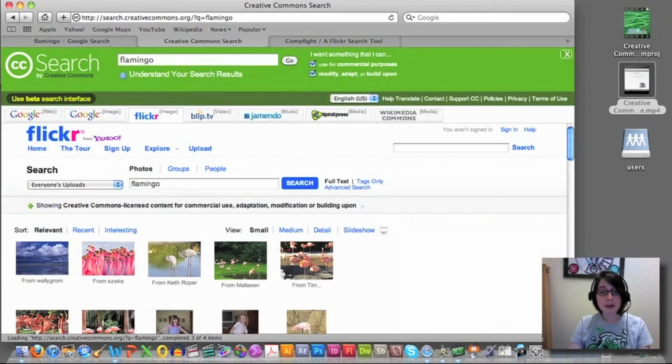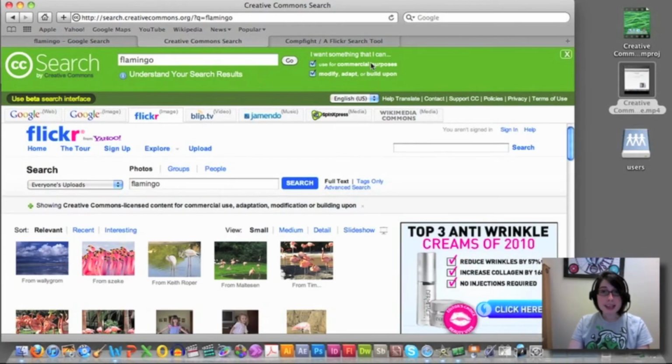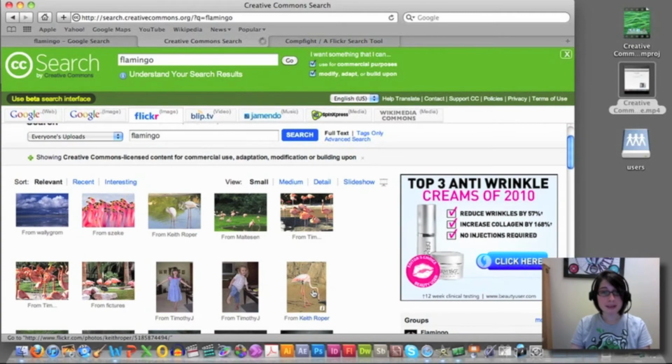we are presented with a variety of media. It immediately takes us to Flickr.com, which is a huge database of community-provided images. The Creative Commons search bar filters the Flickr results so that we only see the images that are under the Creative Commons license. Let's click on this one.